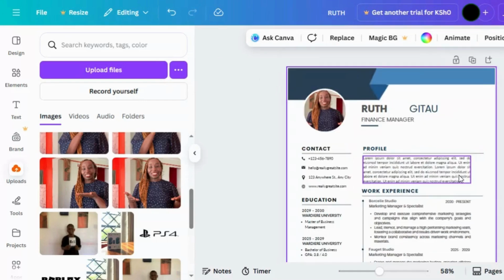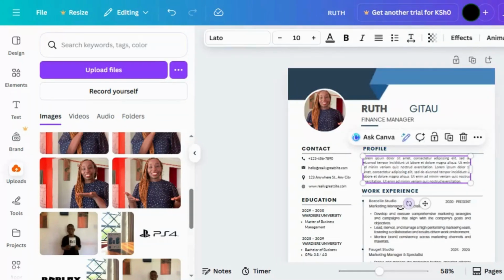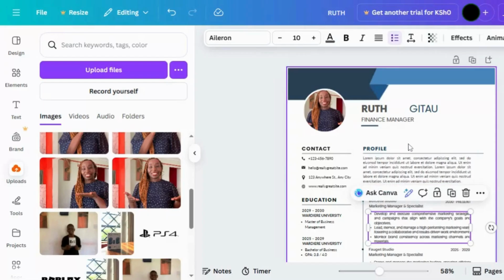Here's a golden rule. Keep your resume to one page and focus on readability. Employers spend just a few seconds scanning resumes, so make yours easy to read at a glance. Use bullet points, white space, and clear section headings.